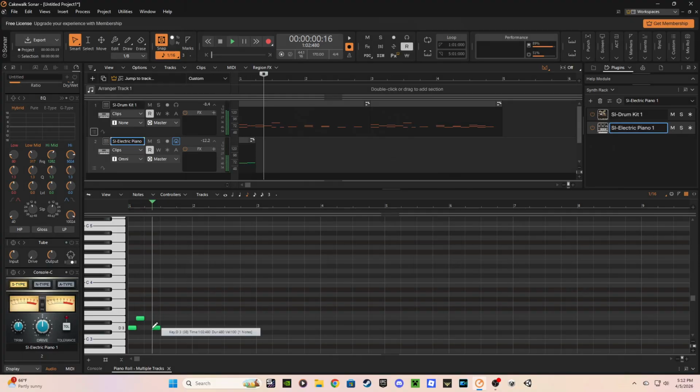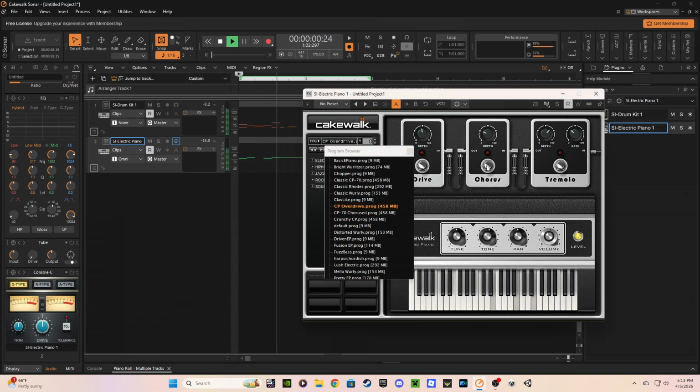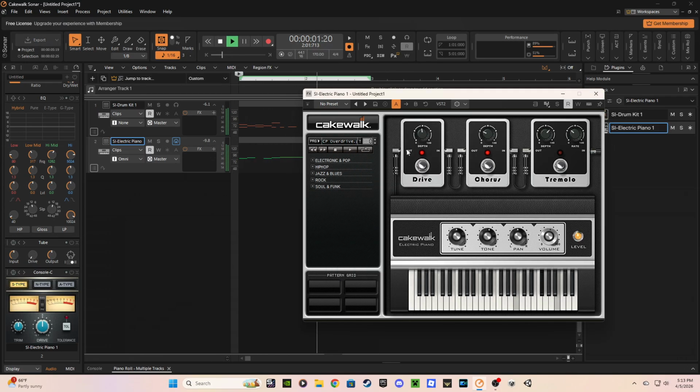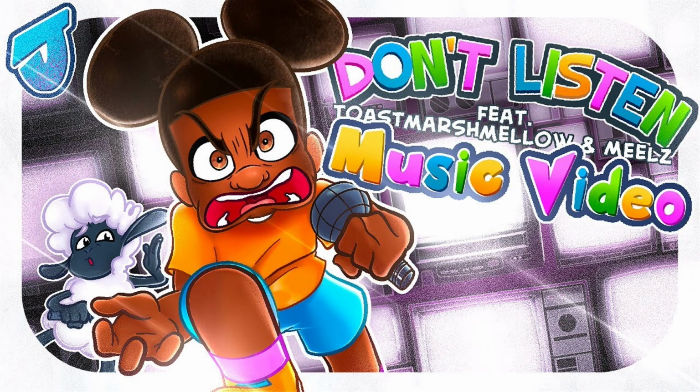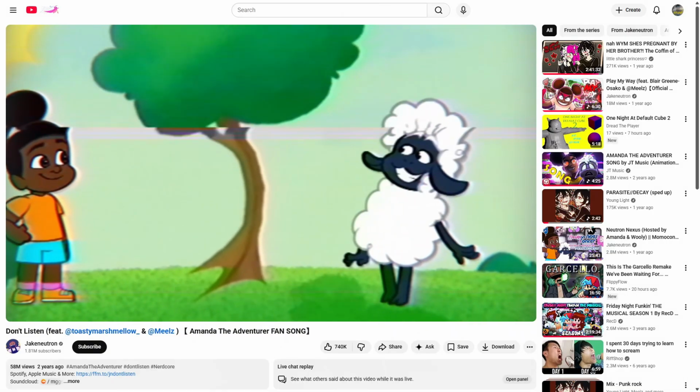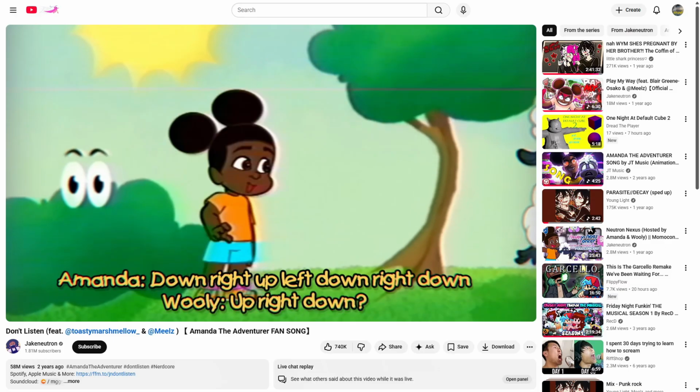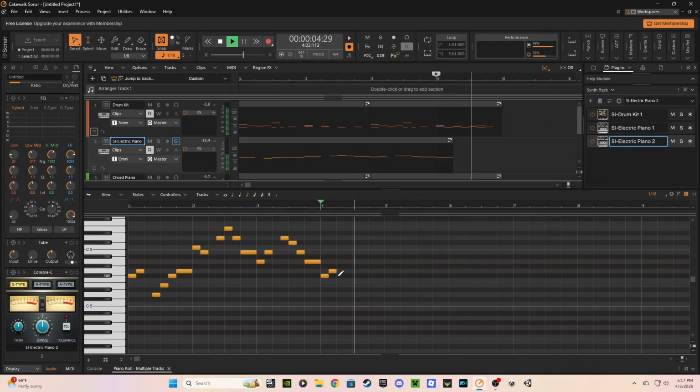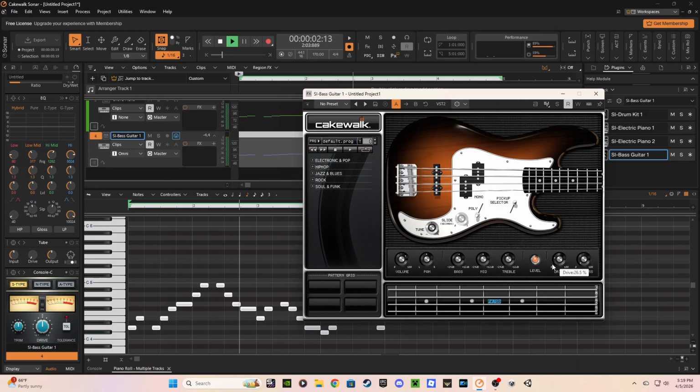My plan here was to use the pianos almost like guitars, setting up a power chord, lead, and bass. It took way longer than I'd like to admit just to find a good chord piano because they all sound relatively the same. My main inspiration was Don't Listen by Jake Neutron. I'm really invested in Amanda the Adventurer now, and this song is part of the reason. The rest wasn't hard. Besides the lead, all I had to do was copy and paste. Though I will say the bass was really lacking some bass. I'll come back later to address that.